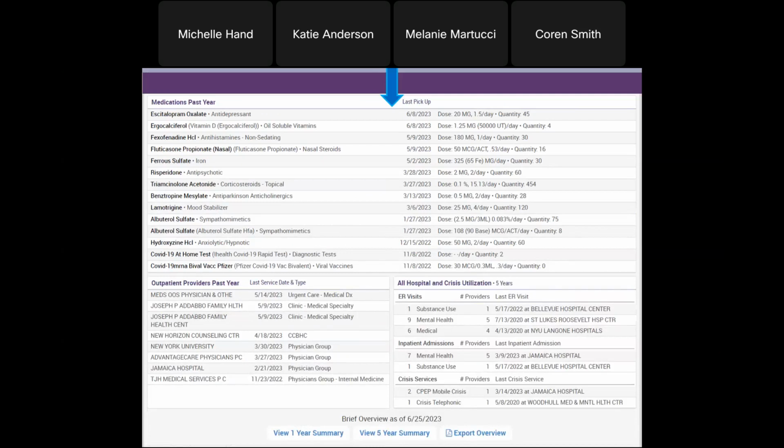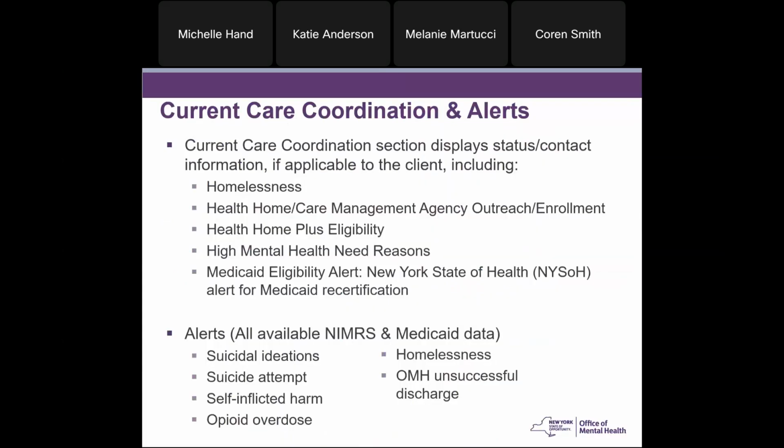So I'm going to go into the one-year clinical summary view, but first I just want to mention what you can find in the current care section and the alerts section. As we saw, that person had homelessness information. You can also see if they're enrolled or in outreach for a health home or care management agency, if they're eligible for Health Home Plus services, again, the high mental health need reason, and also if there's a Medicaid eligibility alert, which is an alert for Medicaid recertification.